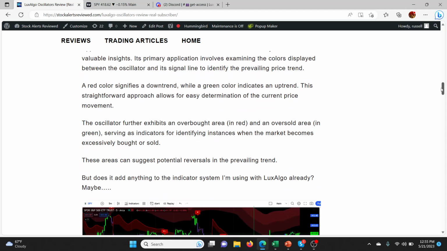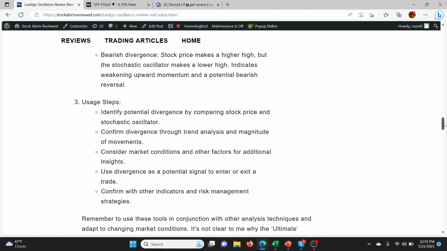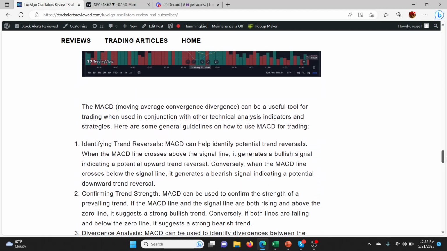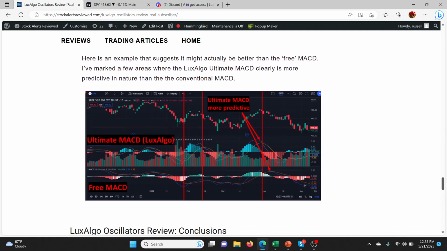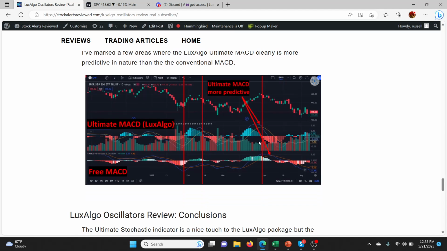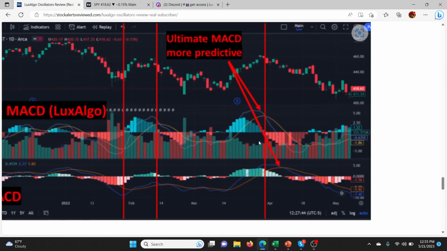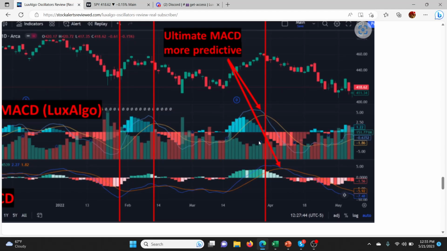So honestly, I'm pretty impressed with the MACD in this package. I would never just trade it by itself, obviously. If you zoom in here. But it could add a little bit of extra accuracy to your signal. So this is the one I just showed you on the live LuxAlgo.